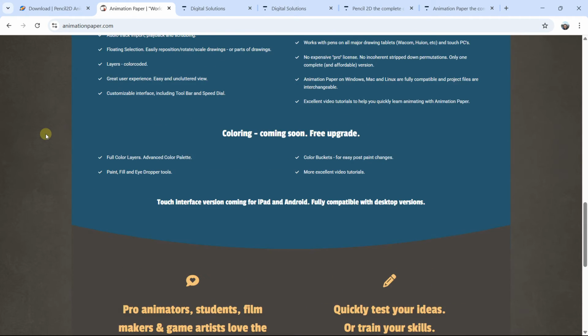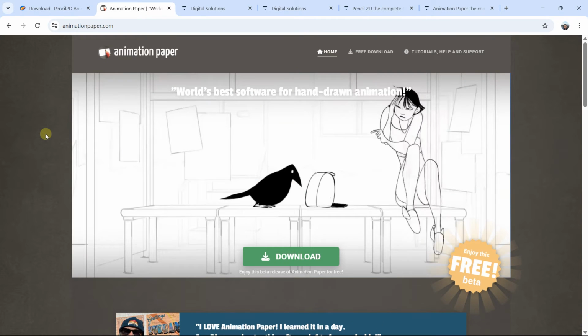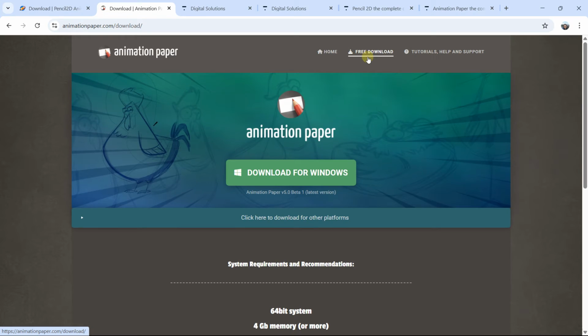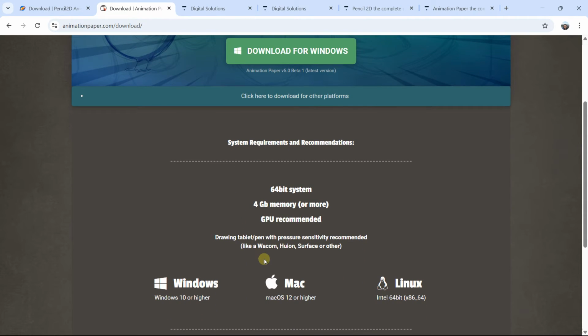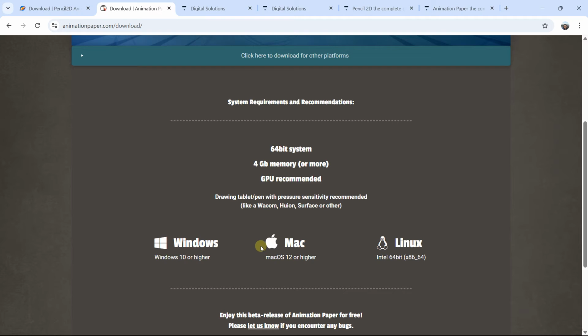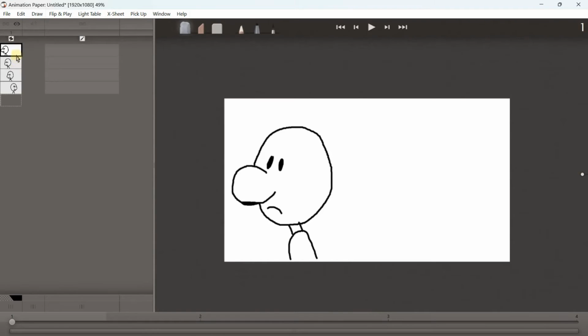If you want to download the software, you can just go on the website, click on the download link, and you will have the possibility to download for different types of platforms, not only for Windows. You can download also on the different platforms. So it means this one, and this one. You don't need a lot of memory and a lot of power on your computer. It's going to work.